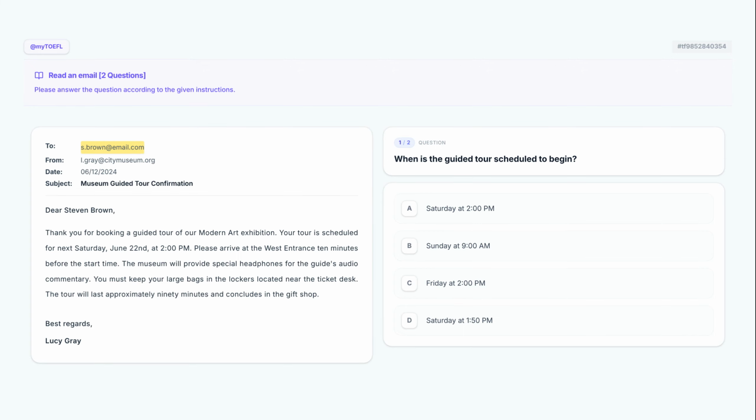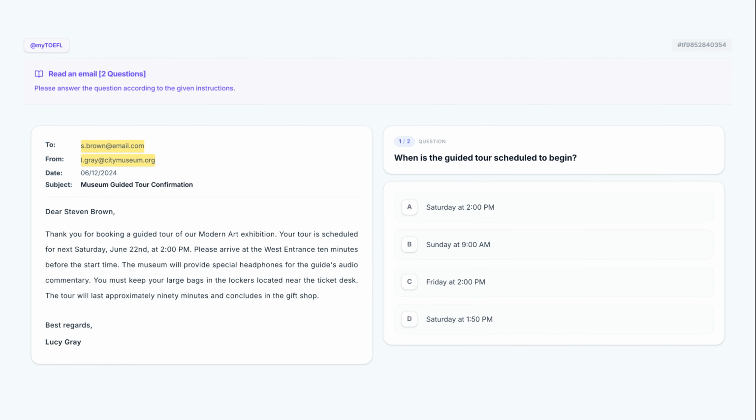S. Brown email, com. This email is addressed to S. Brown email, com, who is the person receiving these tour details. L. Gray City Museum, org. The sender is L. Gray City Museum, org, and the org domain suggests this is a formal communication from an institution.